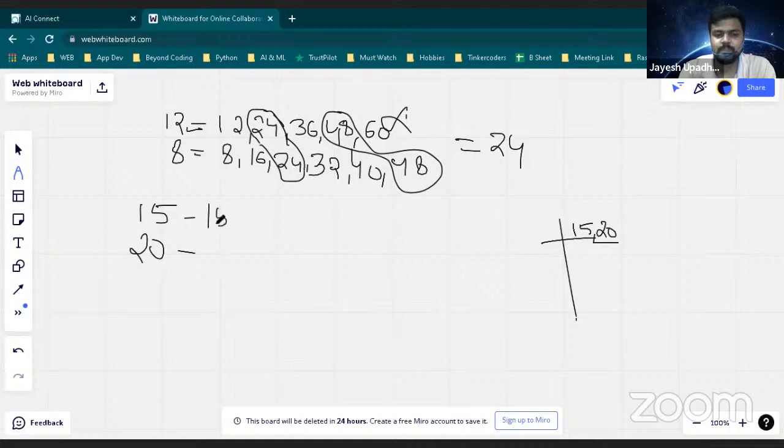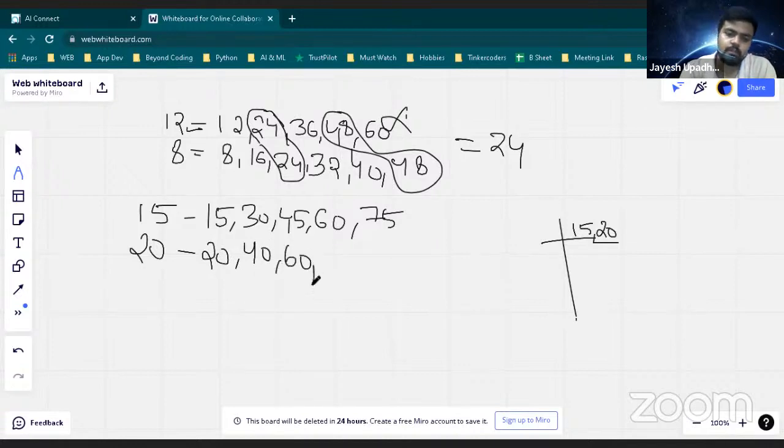So I hope you have guessed 60. So let's see. 15 threes are 45, 15 fours are 60, and 15 fives are 75. Then I will do 20: 20, 40, 60, 80, 100.